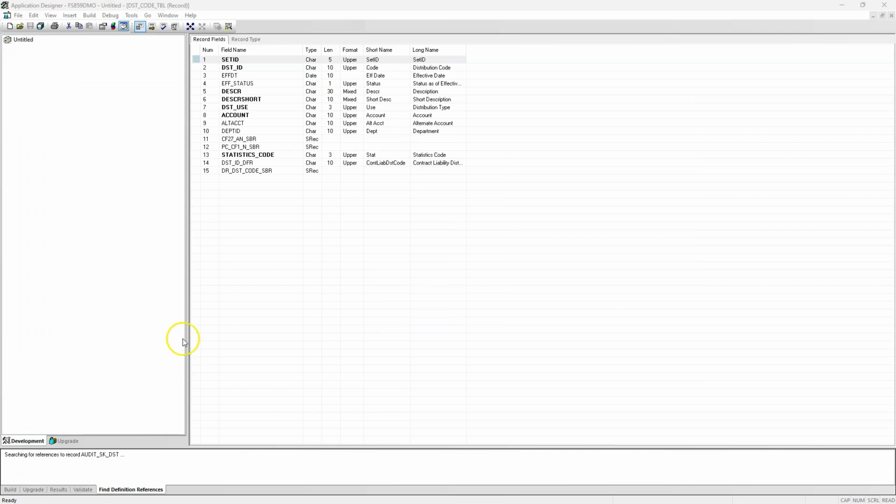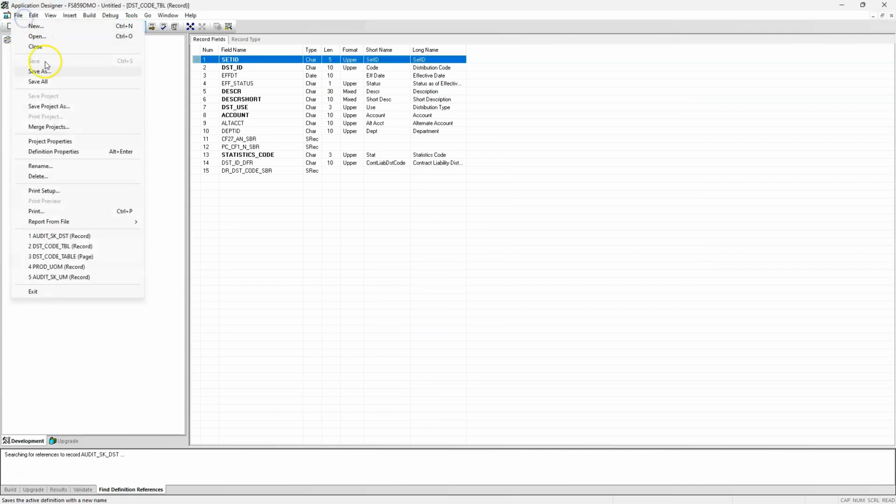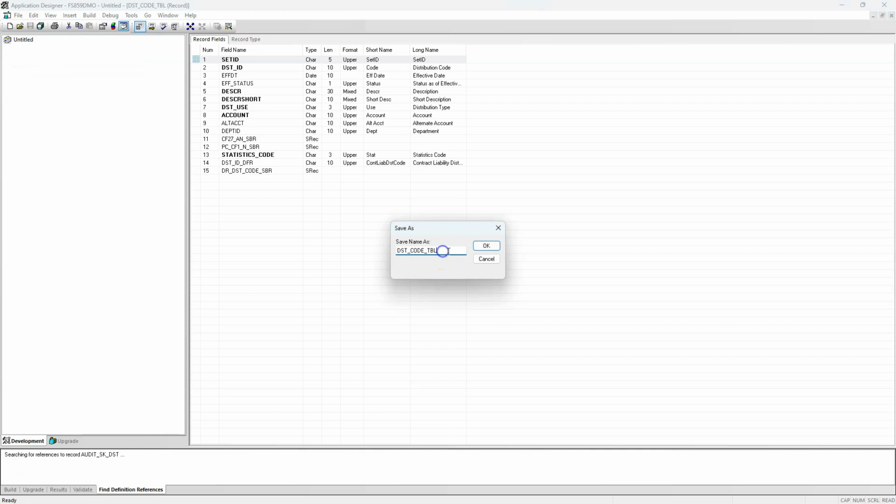First step, to take a copy of this record, I will do File, Save As. Audit tables follow a specific naming convention. They should begin with audit_. While the rest of the table name can be chosen based on the context, since we are auditing the distribution table, I will use DST_TBL. I will click OK. I do not wish to save a copy of PeopleCode. I will say no.